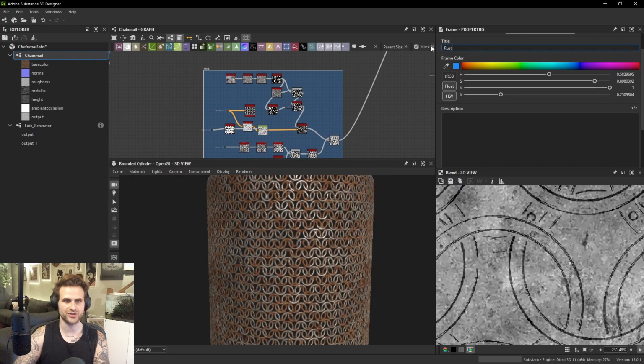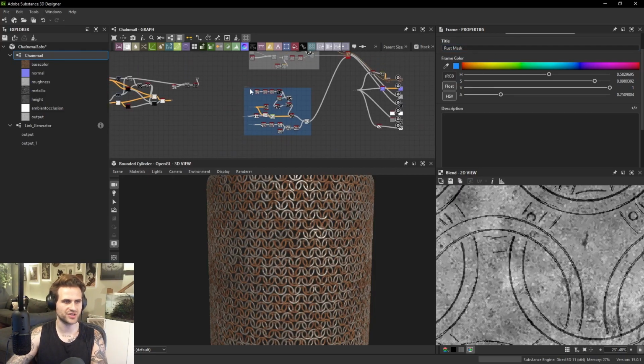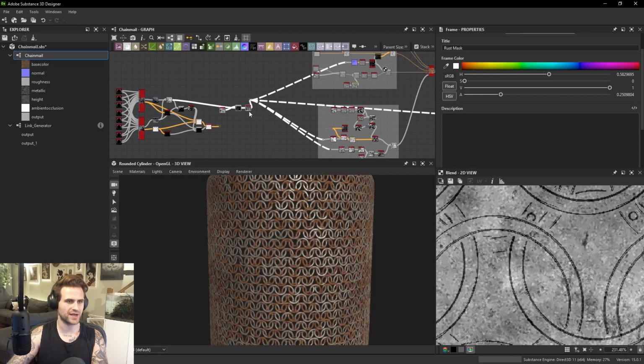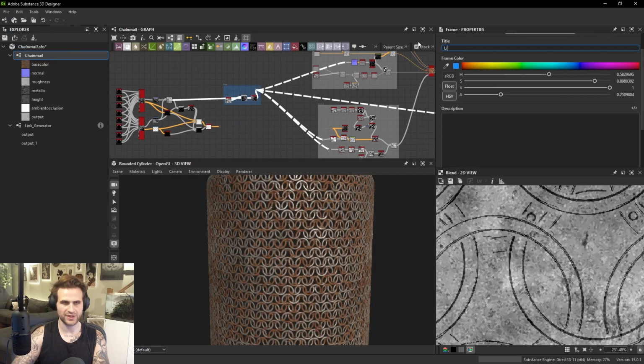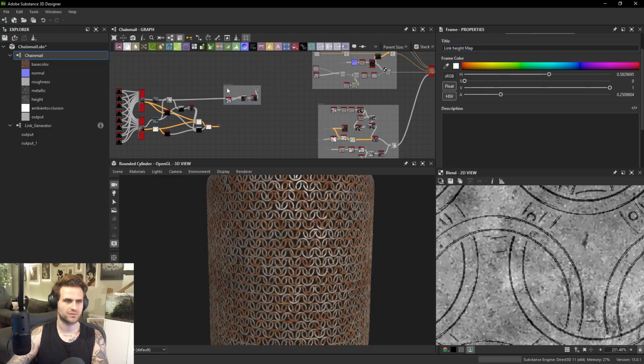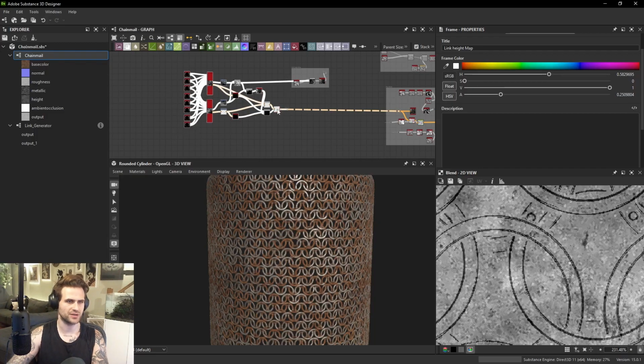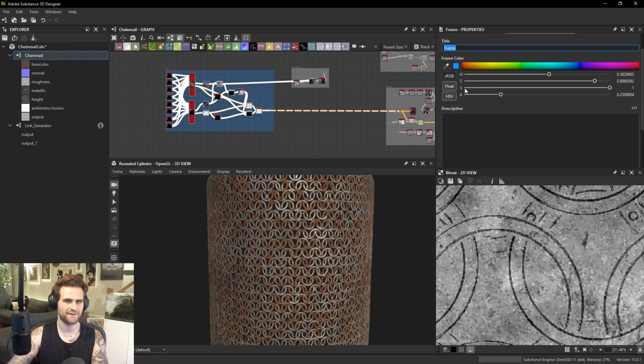A lot of Designer is just getting in the bare bones stuff and then going through and doing all of your polish work after. So this is the link height map. And over here is the actual chainmail itself. So we'll call this chainmail pattern or something.